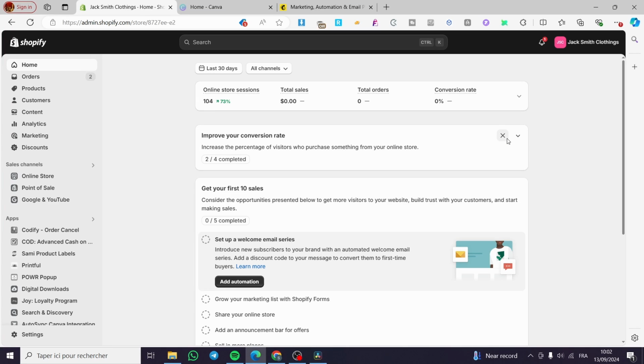How to add product carousel to Shopify. Hello guys and welcome to this new tutorial. Today I am going to show you how easy it is to add a product carousel to your Shopify page.